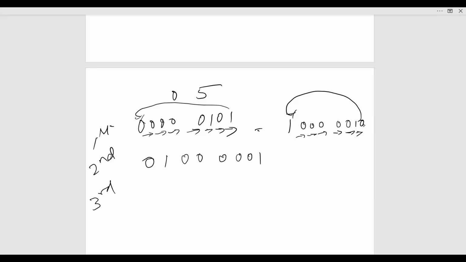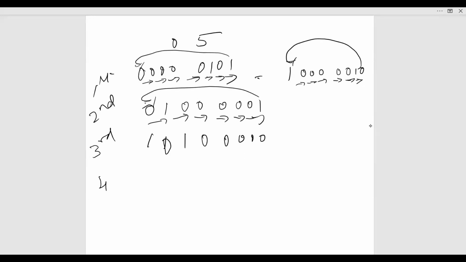Next, after the third rotation, this one comes here and so on. So 1 will be coming to here, 0 will be moving to here, 1 to here, 0, 0, 0, 0, 0. Now, after the fourth rotation, this comes to here, so 0. This will be moving to the left.